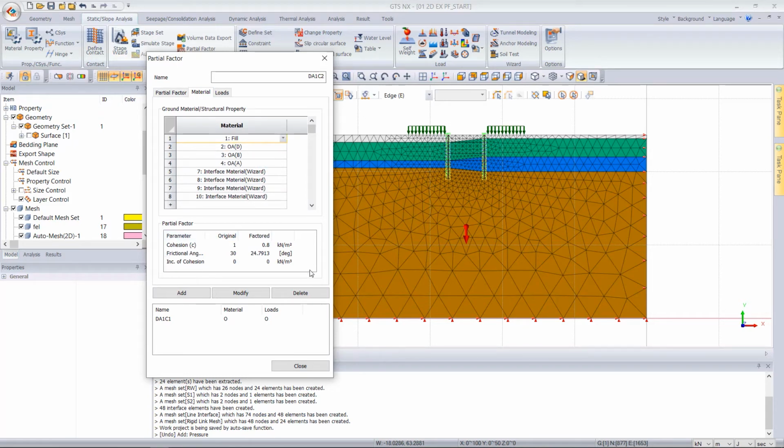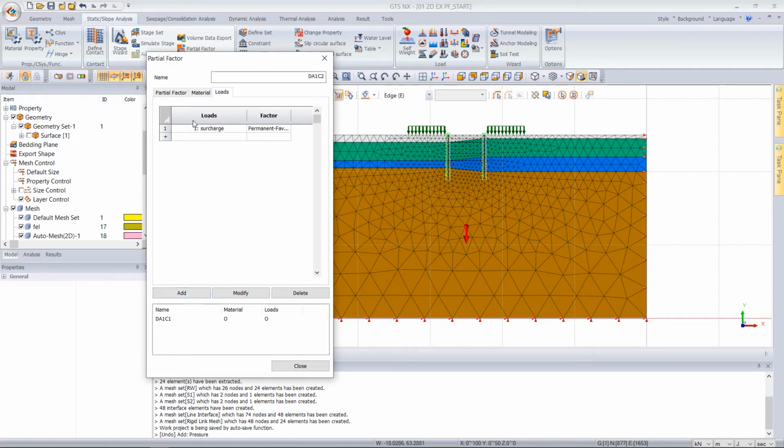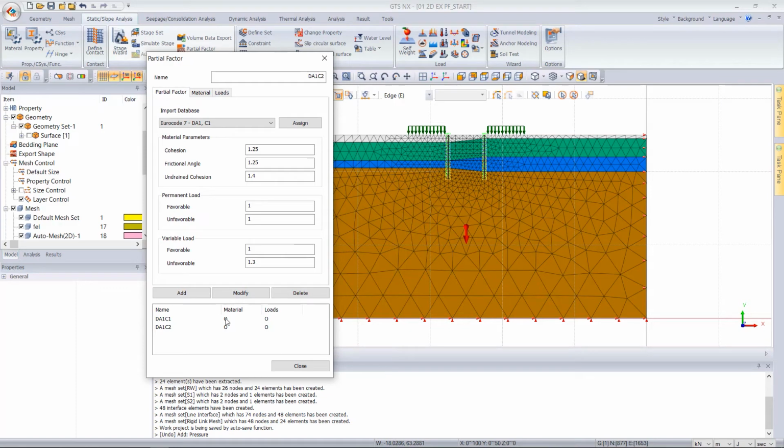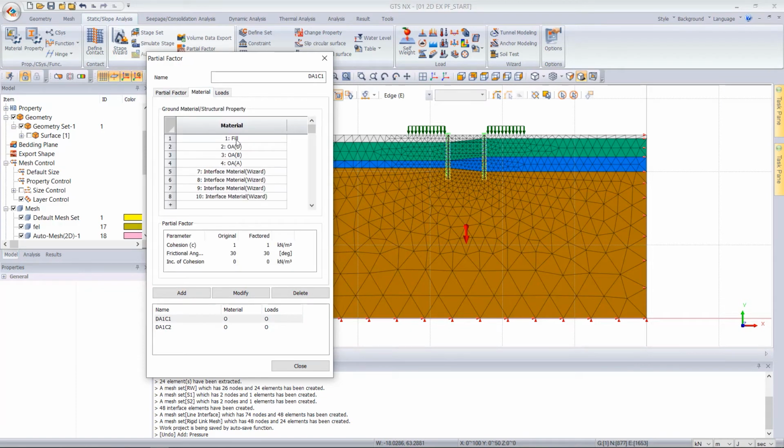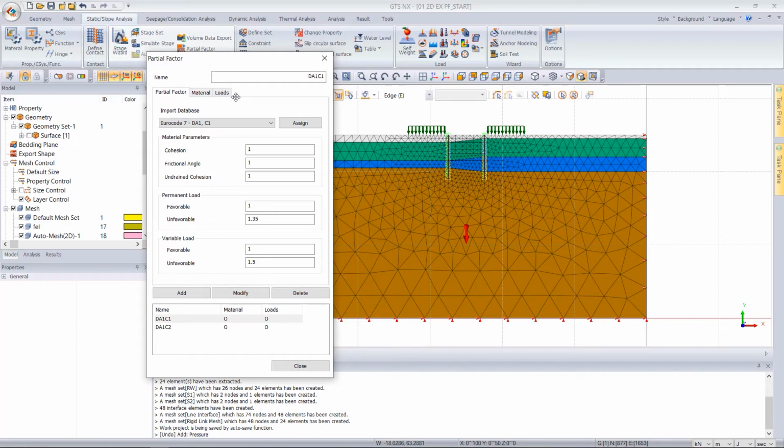Okay, so under this partial factor window, you can see the factored values directly, and then you can check like this. Okay, and load. Okay, so add D1C2, and if you want to modify something, just double click here, go to the material tab, and you can control it yourself and click modify. Okay, so just now I finished defining the design approach 1, combination 1 and 2. Okay, let me close.